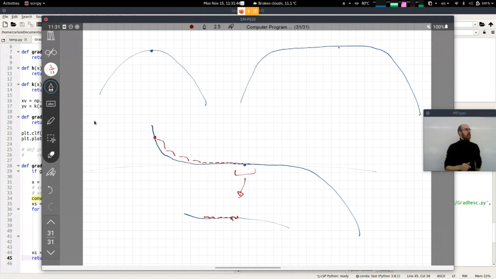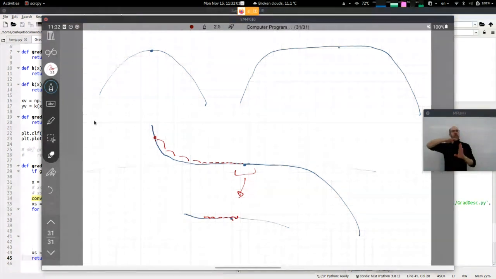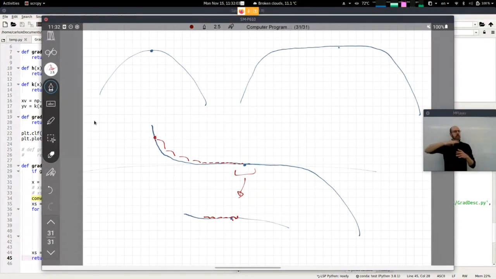This situation does happen a lot in practice, when you cannot plot the function and you don't know the function, you're just trying to find the minimum. So this is actually a real problem. These so-called saddle points are places where this precise algorithm slows down a lot.